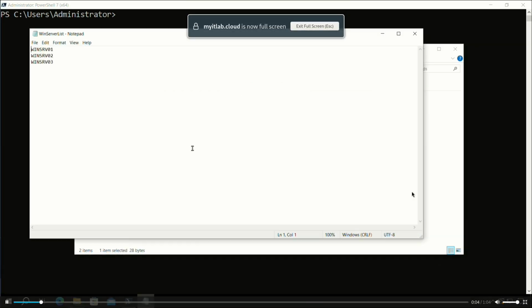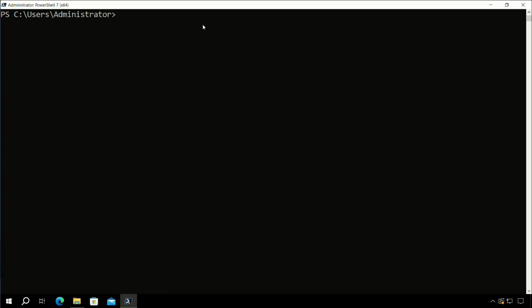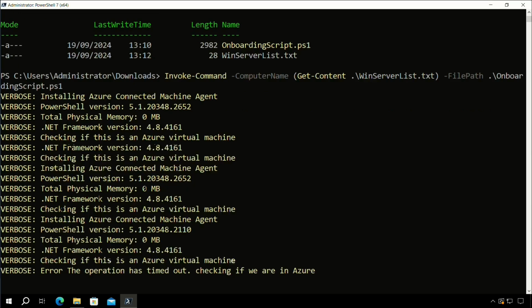I've created this text file with the list of servers so that the PowerShell Invoke-Command can iterate through that list of servers. ComputerName is going to be the list of servers in that text file, so I'll use Get-Content for that, and I'll name the file there. And then I'm going to use FilePath and use that script there.